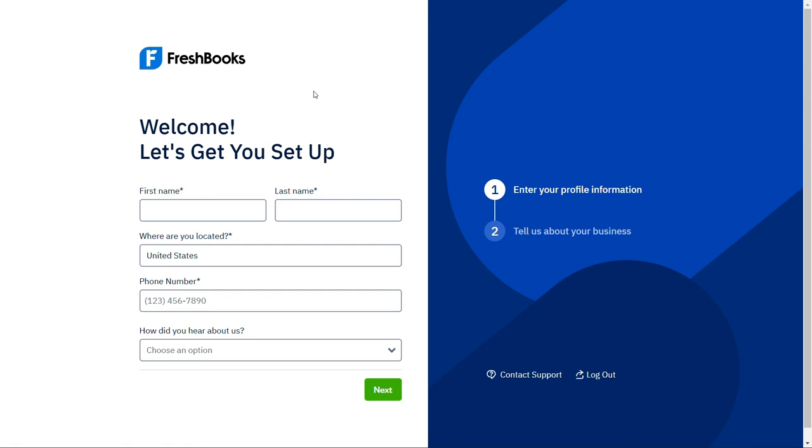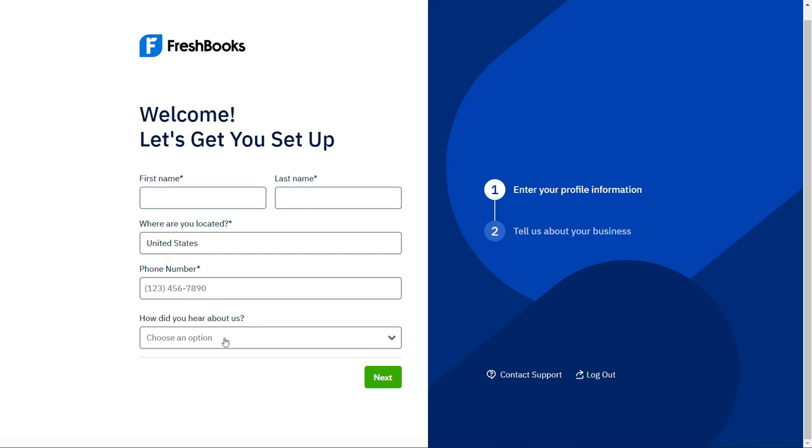Now, after that, there are two steps that you'll need to fulfill. Your first step would be entering your profile information, and after that, you will add your business details. So simply you'll just add your first name here, you'll add your last name here, you'll add where you're located, you'll add your phone number, and you can also add how did you hear about FreshBooks.